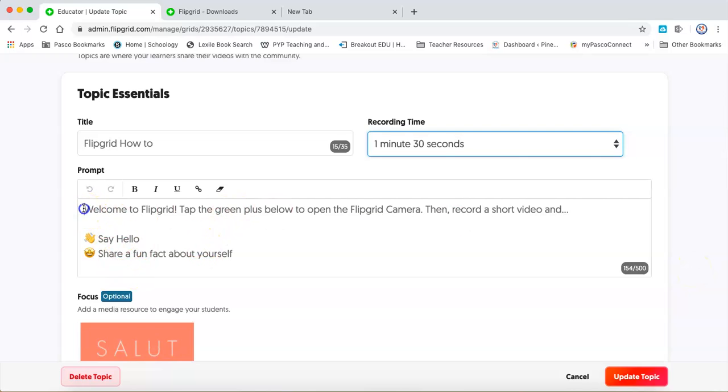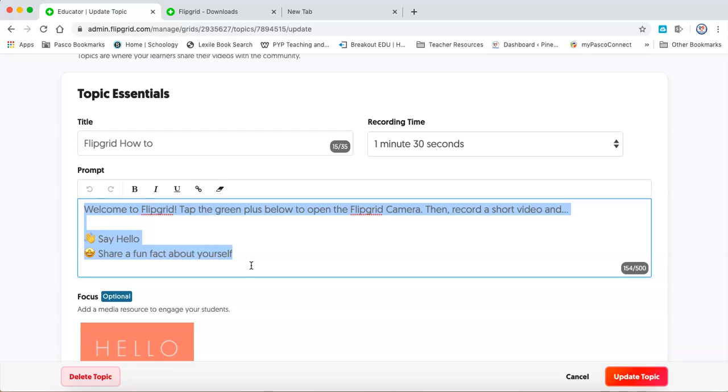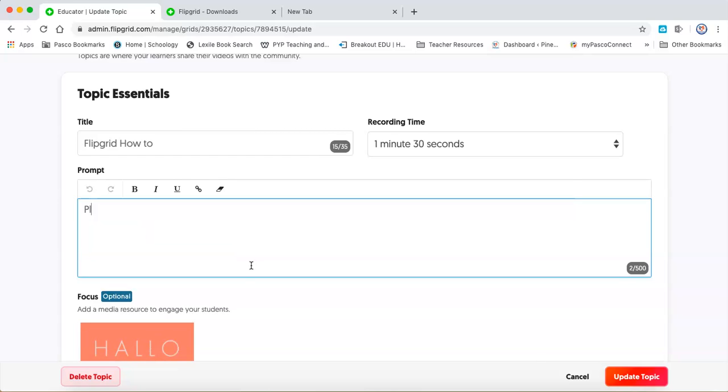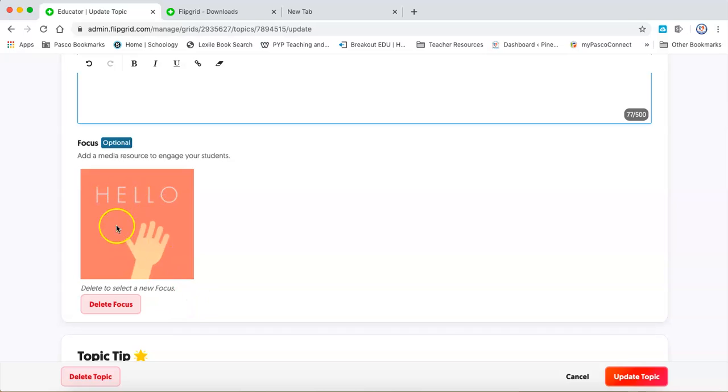This prompt is where you can give directions or a directive to the students. "Please leave me a message that shows me you know how to set up your Flipgrid." So this is where you're giving directions, a message, a prompt, something for the kids to remember. You can also change the focus. Your focus really should relate to what you're wanting the kids to do.